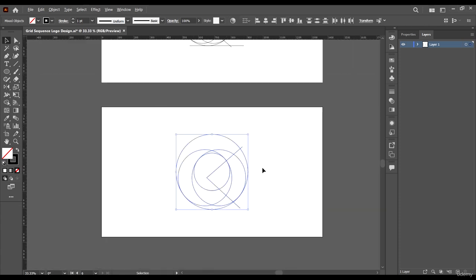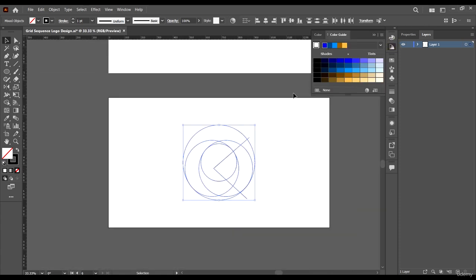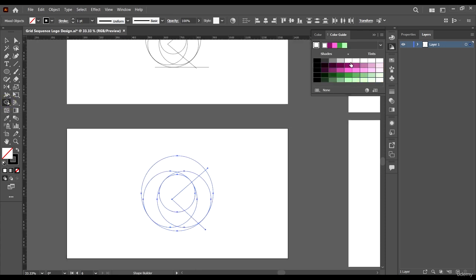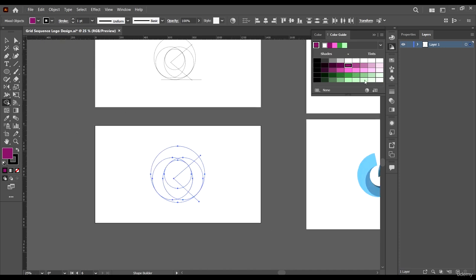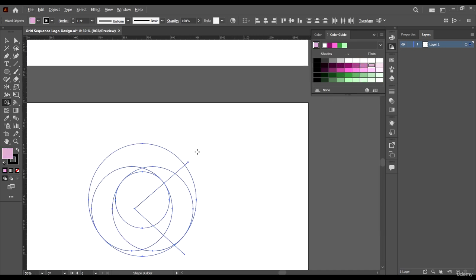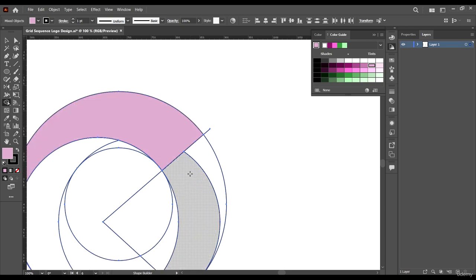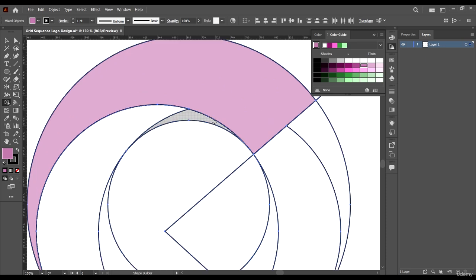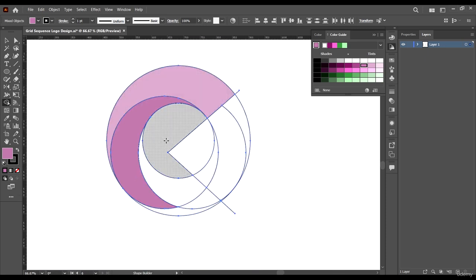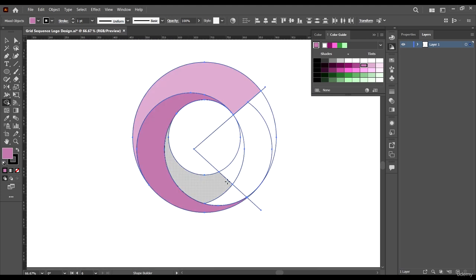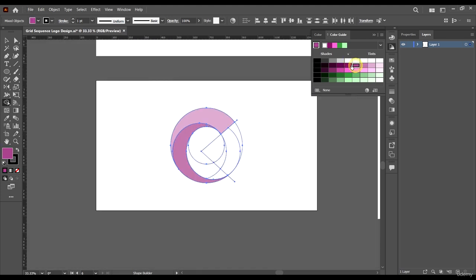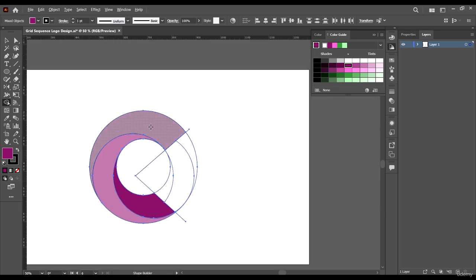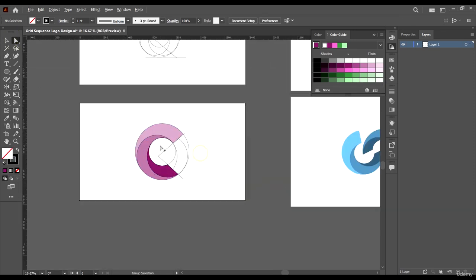Now select everything, and with your shape builder tool selected, let me just use some different colors for now. So I'm going to select this one and join them like this. This is the first one. Now I take this other one and join it like this, and finally this other one, joined like this. Perfect. Basically, guys, with this we have created the logo.